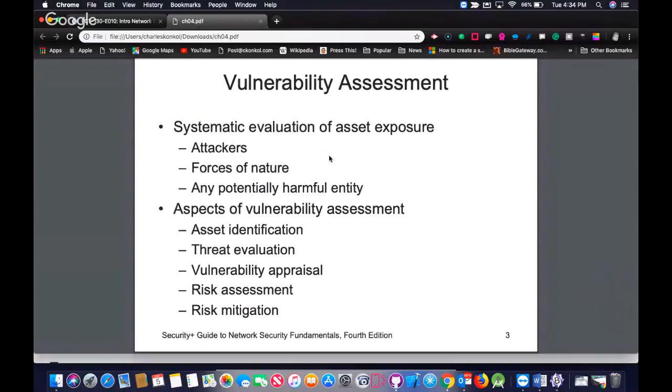So vulnerability assessment is basically a systematic evaluation of an asset's exposure to attackers, forces of nature, and any potential harm. Those are the things that can come in and hurt your network and attack your network: attackers, forces of nature, and harmful entry. Aspects of vulnerability assessment: asset identification, threat evaluation, vulnerability appraisal, risk assessment, and risk mitigation.